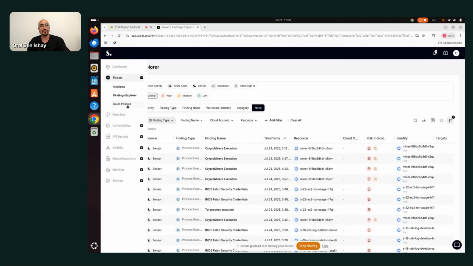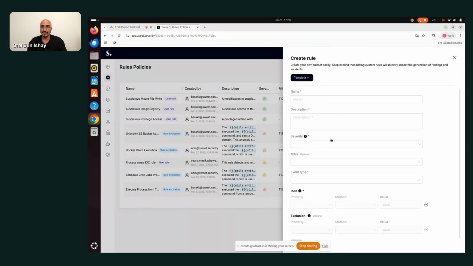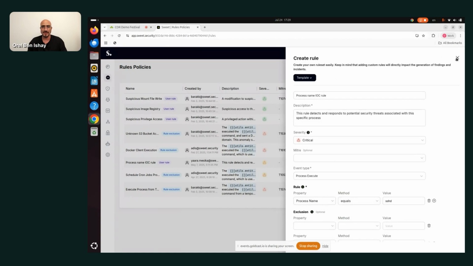Now, let's say that I want to write my own policies. So we have predefined rule policies, predefined templates in this rules policies page. For example, let's say that I want to get an alert or a finding with critical severity for process name which equals SSHD. I can add more and more conditions. And of course, under the method, we support full regex, as you can see here. One click, and I'll get findings regarding that rule.